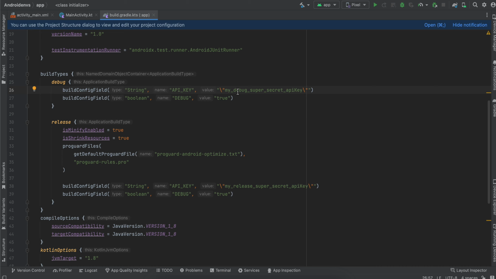So if it is a string value, just add the escaping syntax followed by whatever your value is, and if it is a boolean, just specify the type, the key name and the value. This will work if your app is in debug mode. For release mode, you will again have to add something like this. Just change the value to whatever you want for release mode.